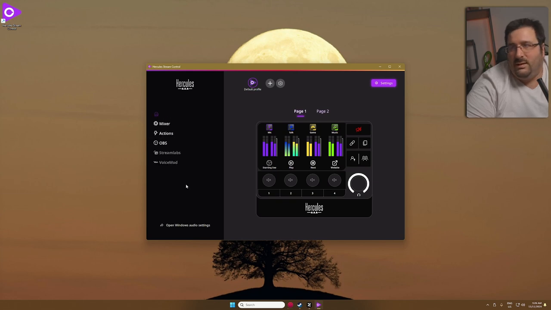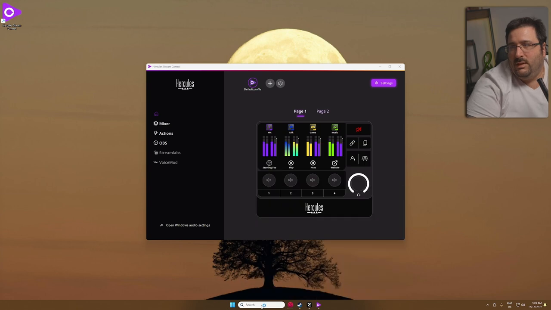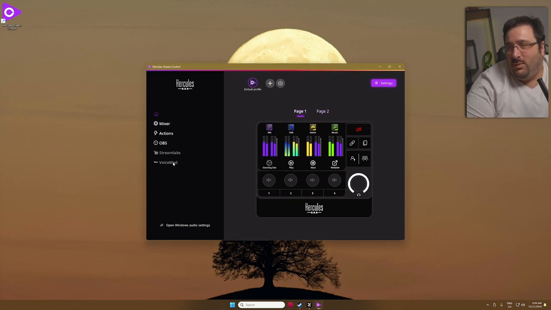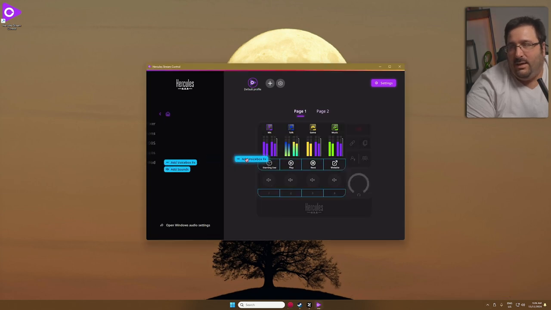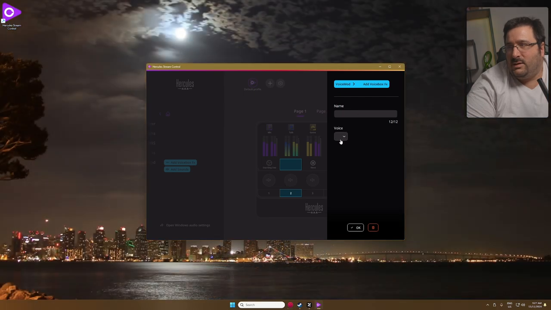Last but not least, if you have Voicemod open, let me open it up. If you have Voicemod open, give it a few seconds. It will pop up automatically. It will light up. There you go. Took a few seconds. And you can add the voice box FX. Reassign, and you can pick the voice that you want. And then you click OK.